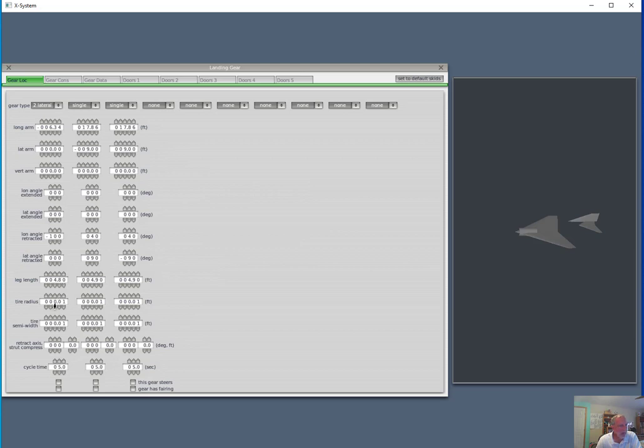Tire radius, if you don't set the tire radius to non-zero, the tire will blow out. Simulated, of course. So we're going to give these tires a size. You could actually put in data for a real tire if you wanted to. But we're just going to put in some values here. The tire radius, the semi-width is going to be 0.3.